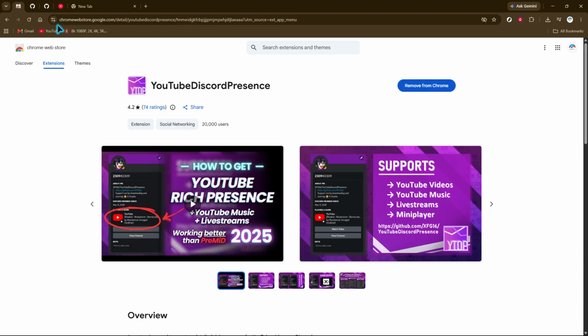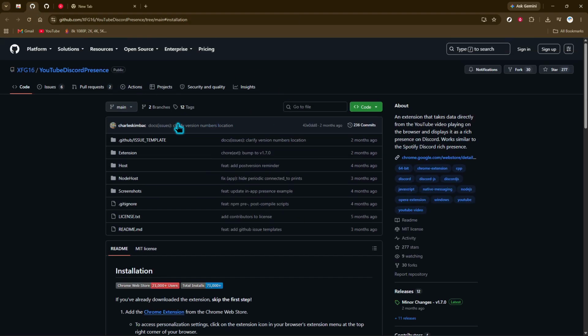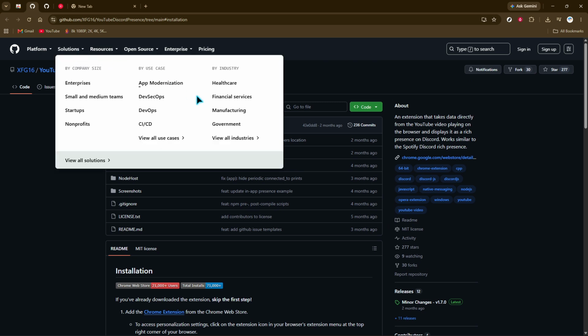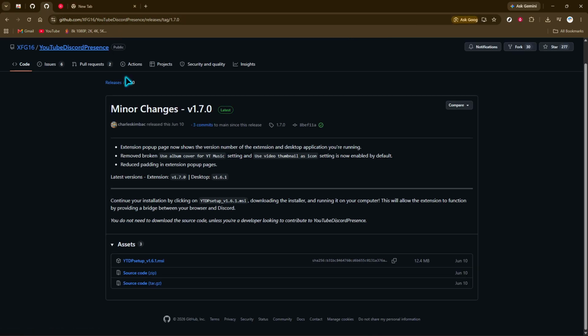Next, you'll need the Helper application. After adding the extension, you should be automatically redirected to the GitHub page where the desktop helper tool is available. On that page, look over to the right-hand side and find the section labeled Releases. Open that section and download the latest version that matches your operating system. Once the download is finished, open the installer and follow the setup steps to complete the installation.